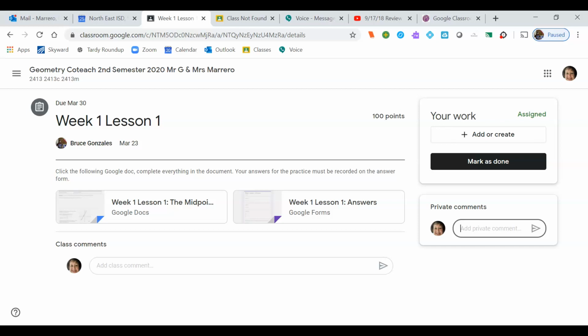I know you've probably done Google Classroom a lot of different ways, okay? But everything should be pretty straightforward if you read it. So let's look at this. Week one, lesson one. Let's read this right here. Click the following Google Doc. Now you see right here, it says Google Doc, this blue link, week one, lesson one. That's what I'm going to click to do the lesson, okay?